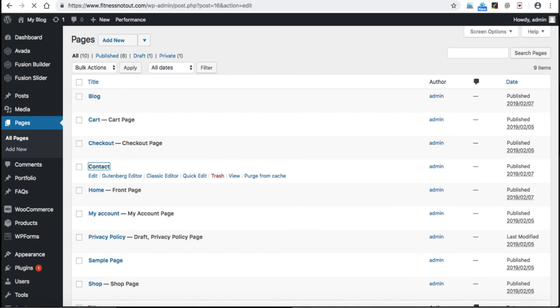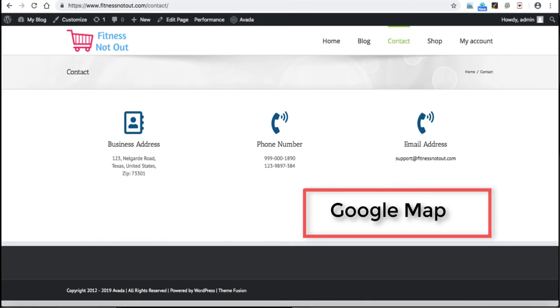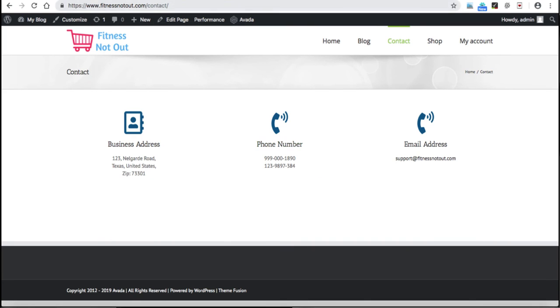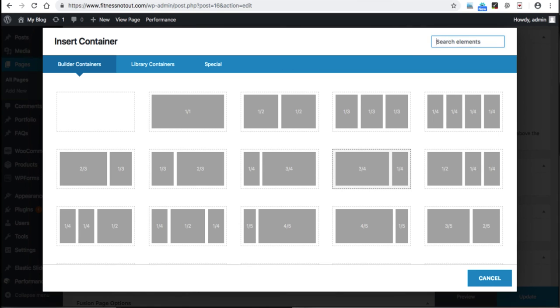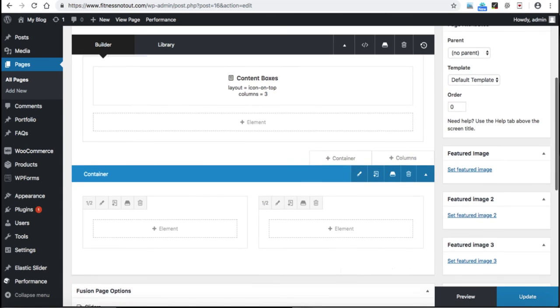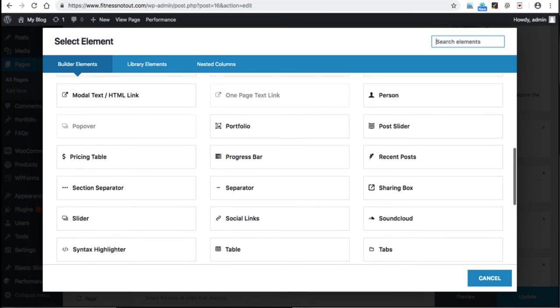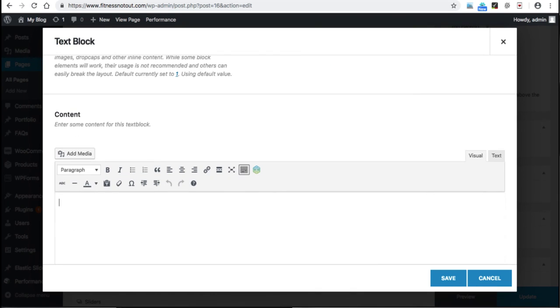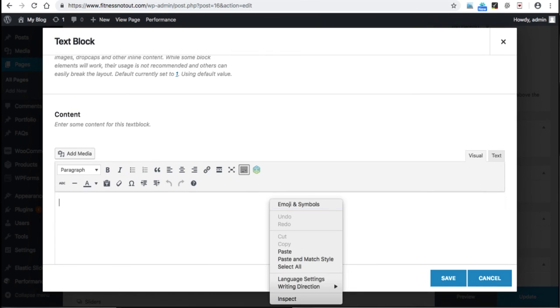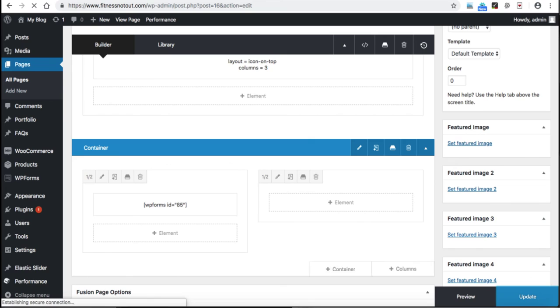Let's click on it. Now what I'm planning, just below this in the half area, I want to display the contact form, and in the remaining half area, I'll be showing the Google map. So firstly, let's go ahead and add a container. Here we can hover on this container, click on it, and then select 1 by 2, 1 by 2. Here click on element, then go to the text block. There is a text block, click on it. Now here in this box we can paste it. So simply right click and paste the same code, save it and update.